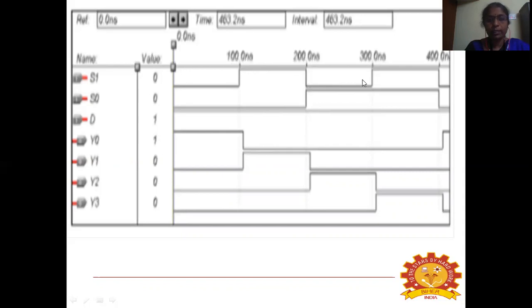From 200 to 300 nanosecond, S1 is 0 and S0 is 1. So Y2 is assigned 1. The value of D is 1, Y2 is assigned 1. From 300 to 400 nanosecond, both S1 and S0 are 1. So it is assigned to Y3.